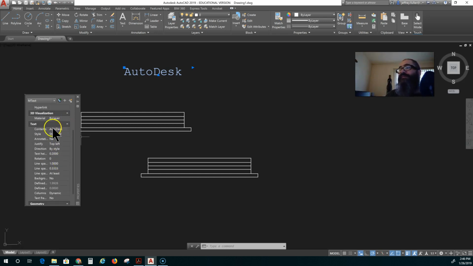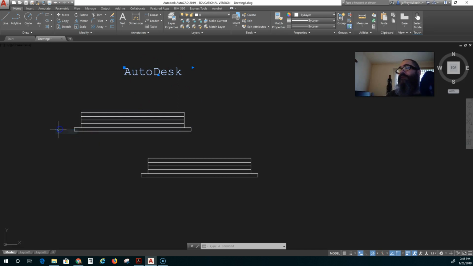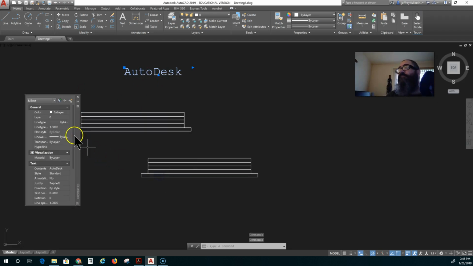What we're looking for, though, is contents. Okay, this is the contents right here. And of course, we see the contents says Autodesk, because that's what it is, Autodesk. But if you hover over Autodesk, maybe click on it. Oops. Okay, let me try that again. Okay, Autodesk, where'd it go?